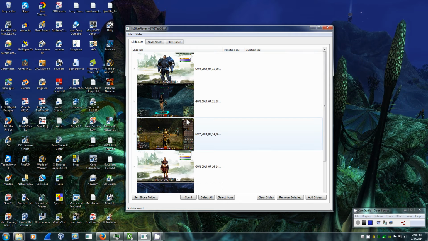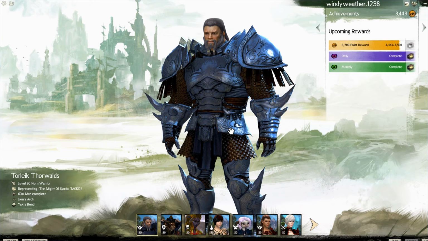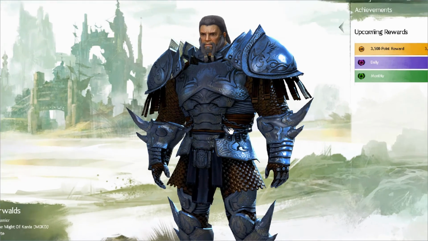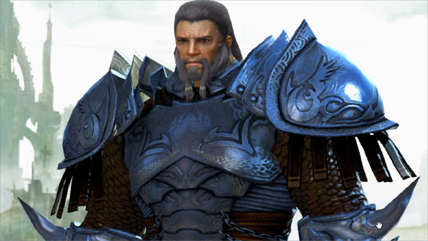So now we want to play the slides. So you just go to the Play Slides tab. We'll use F5 to start the show and Escape to return. So play full screen, F5. Notice the transitions are nice and smooth.